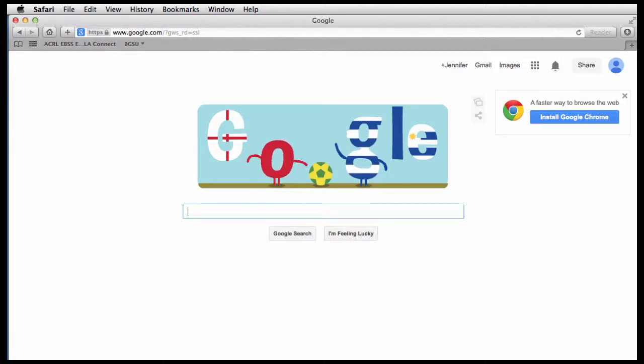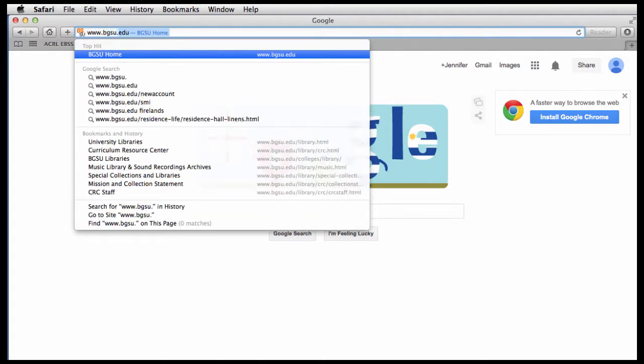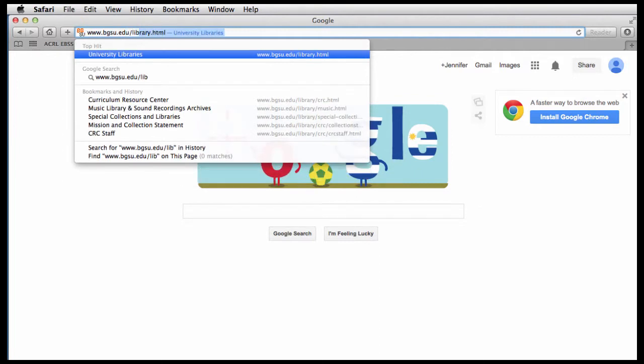I'm going to show you how I search in EBSCO over multiple education databases. It isn't the only way to search, but I find it to be the most effective. From the library homepage, and you can get to that by typing in your URL, www.bgsu.edu/library.html.